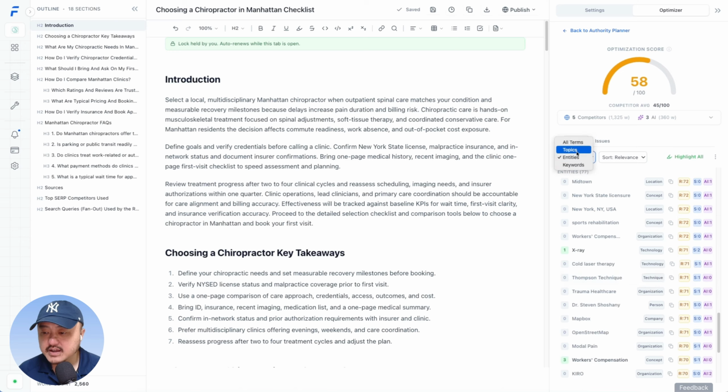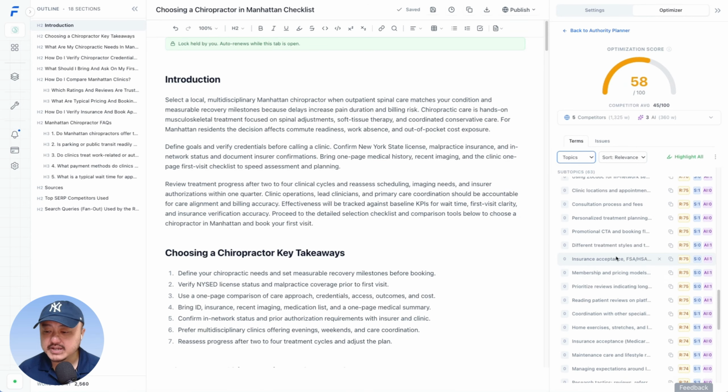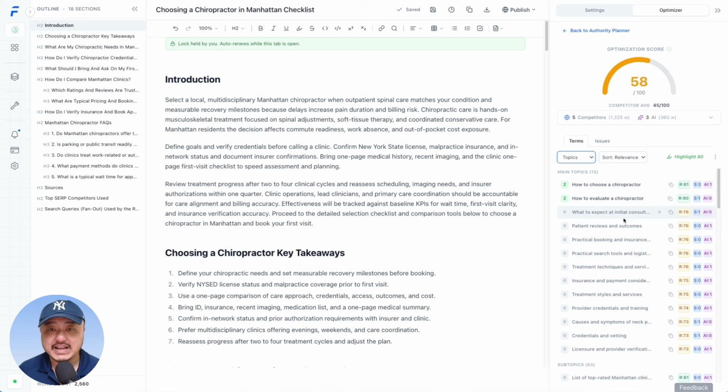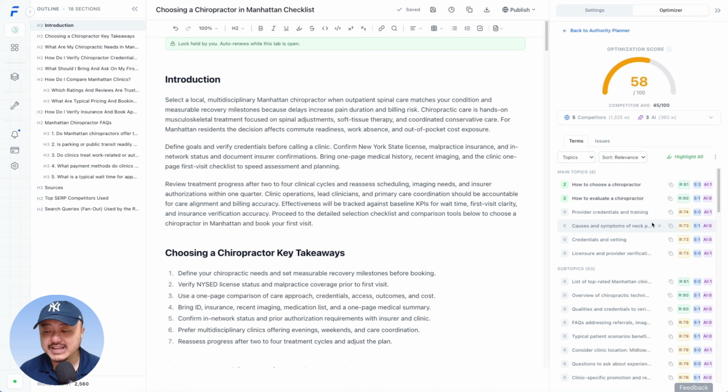Okay. And with main topics and subtopics, this covers exact matching the terms, which oftentimes we're not going to be doing. You can always delete things as long as they're covered in your article. So patient reviews and outcomes, that's probably covered in our article. So we can just remove these because these are long tail phrases that we won't be putting in exactly in our content, even though we may cover the topic itself.